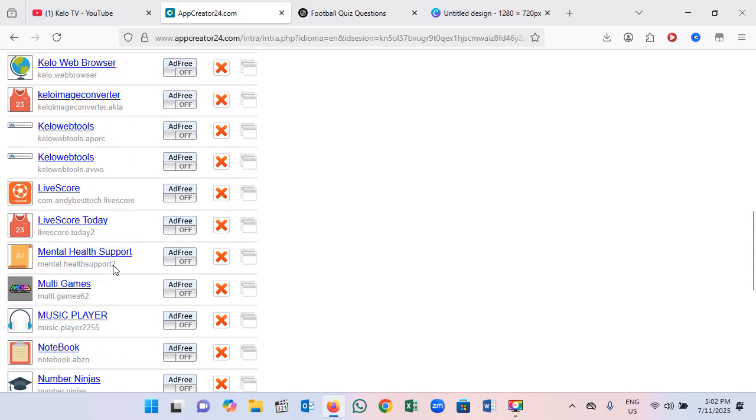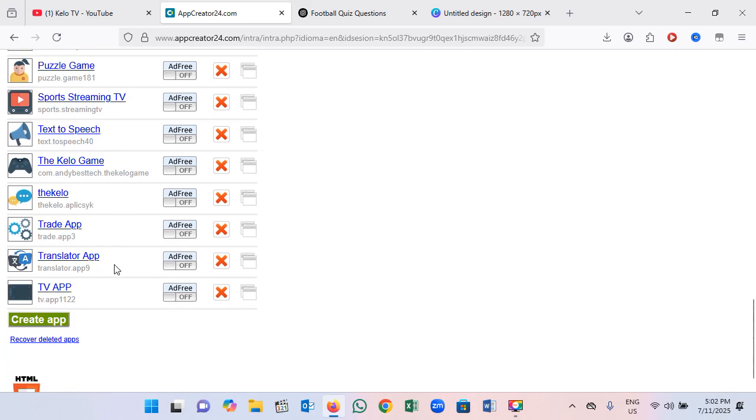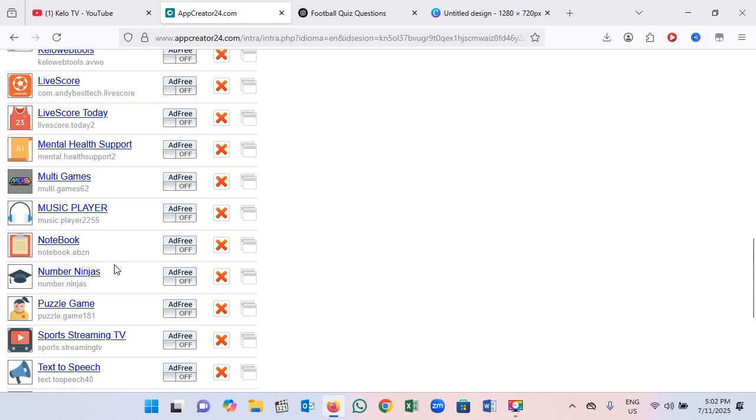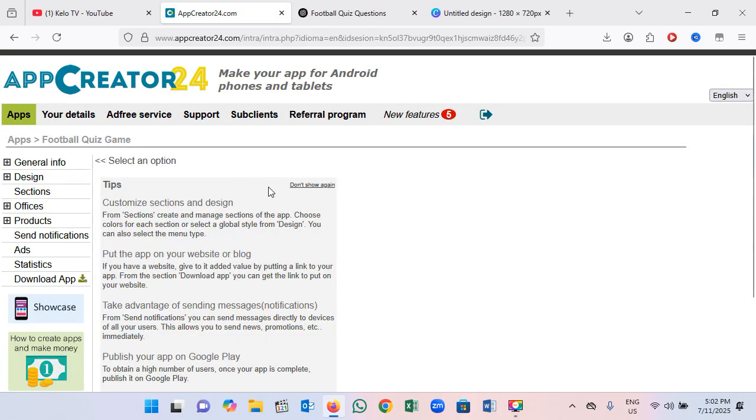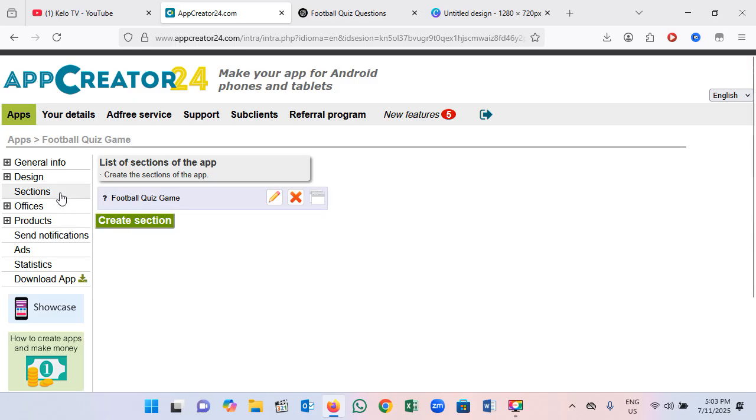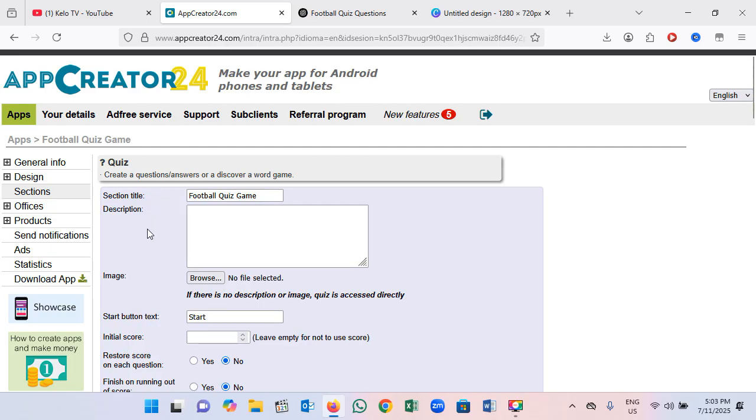It will take you to this page. Okay, this is it, football quiz game. So that is the one I want to guide you. Once you put the app name, the description, the logo, you will get to this place. Once you are here, just go to section and you click on create a new section, and this is what I have created, so there is no point of creating another one.